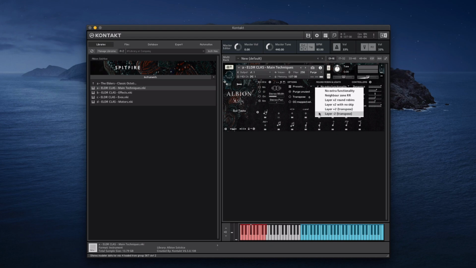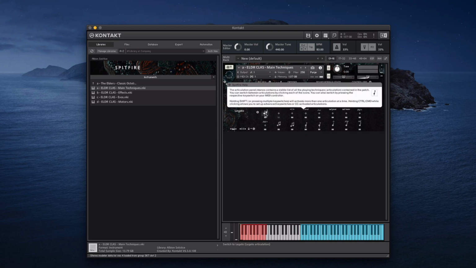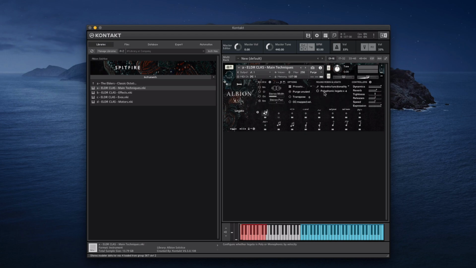Polyphonic legato, meanwhile, divides the legato lines based on velocity. With the default of 4, this divides the velocity range from 0 to 127 into 4 separate values. For instance, velocities played within the same velocity grouping, such as 0 to 32, will trigger a legato transition. This allows you to play multiple legato lines at various velocity groupings simultaneously.